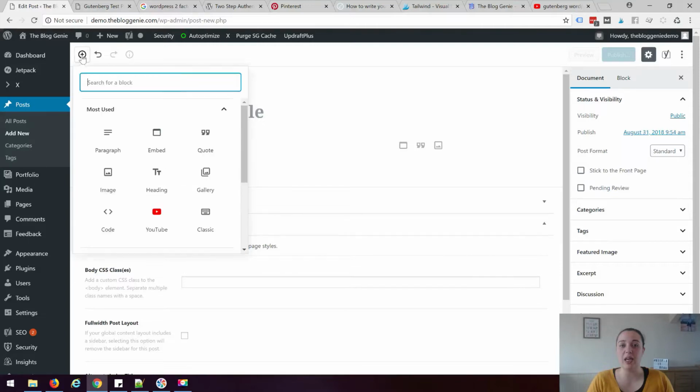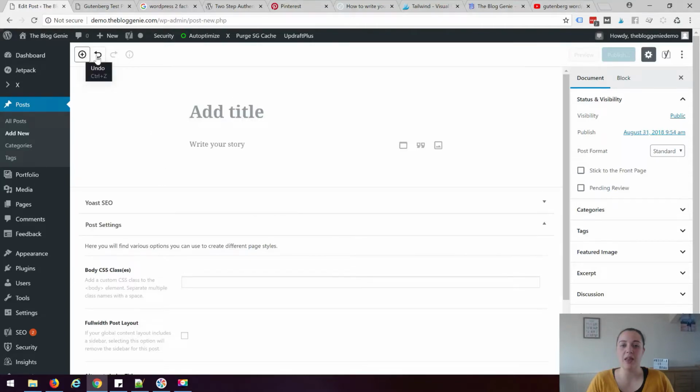It's the add block. And then you've got your undo, redo, and once we've got some content within the post, this will give you an overview of the content structure. But obviously there's no content to give a structure of right now. I'll come back to that later.